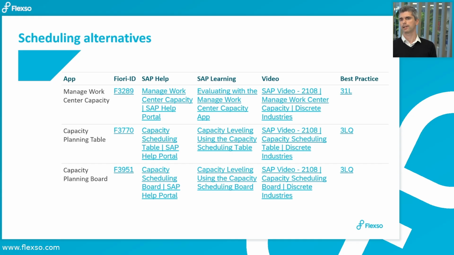One is called Manage Work Center Capacity, the other is the Capacity Planning Table, and the last one is the Capacity Planning Board. As you can see on the slide, there's tons of information you can find online on these applications. Next to the Fiori ID, you have a help portal with information on how these apps work, learning journeys, videos, and they're also included in the standard best practices. Let's go through them now on a high level, one by one, to see how they compare to CM25 and what they do.